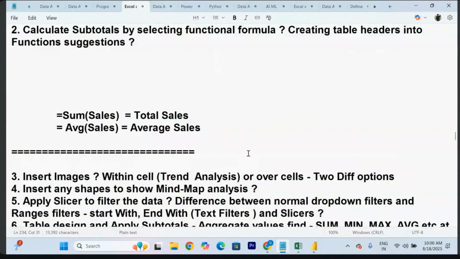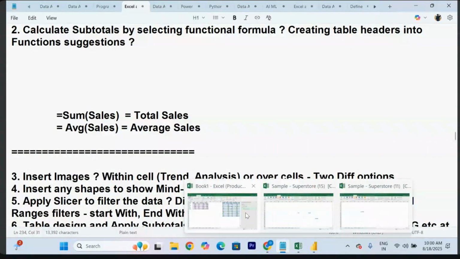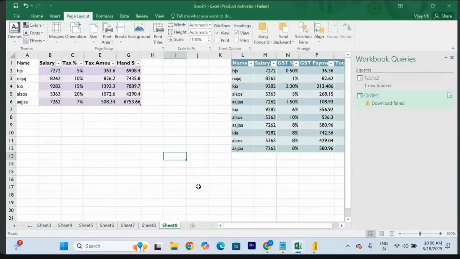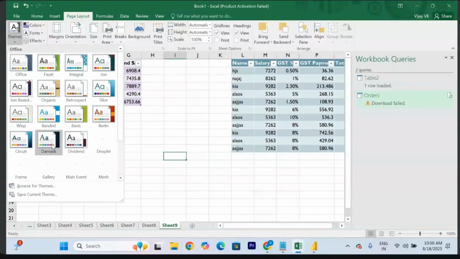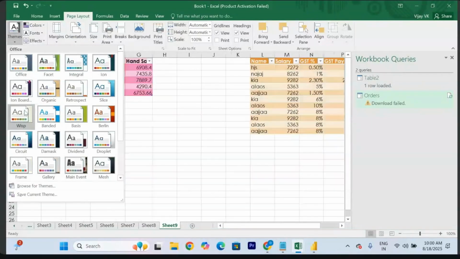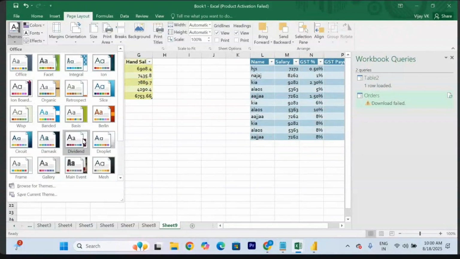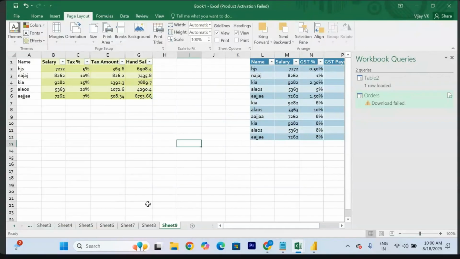One more thing, these themes, do apply the themes very well. Then you can understand the difference between Power BI and here. Many themes are there, and Power Query Editor is there. Text labs, everything is there. You just do practice on your own. Fine. Any queries or questions so far?